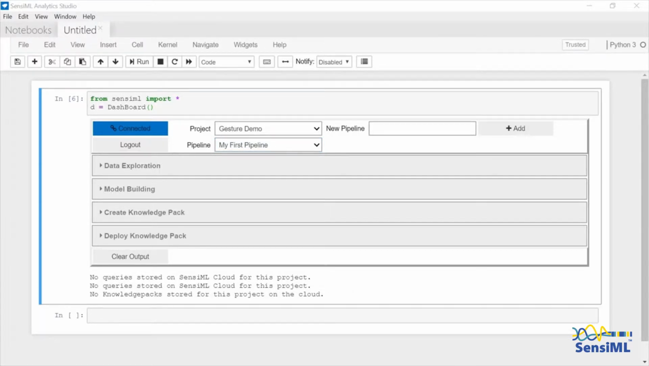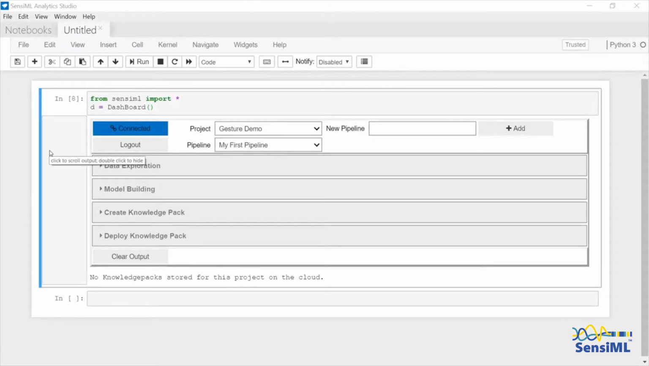The second section in the dashboard is Data Exploration. In this section, you can set up your query. The query step is used to select your sensor data from your project. If you need to filter out certain parts of your sensor data, you will do it here. You can reach the Data Exploration section by clicking Data Exploration tab.